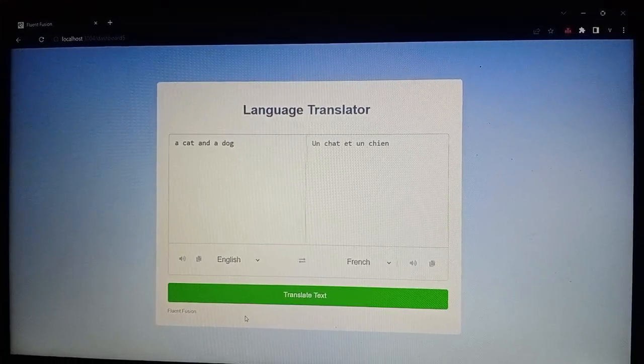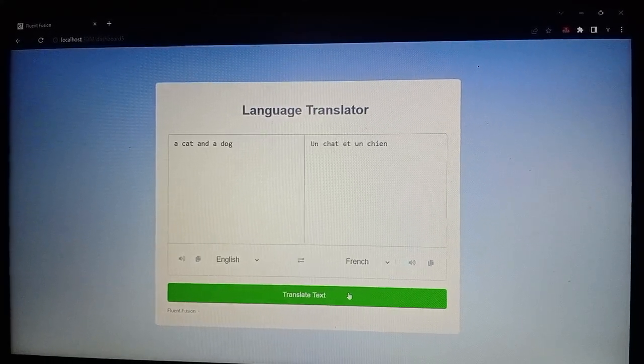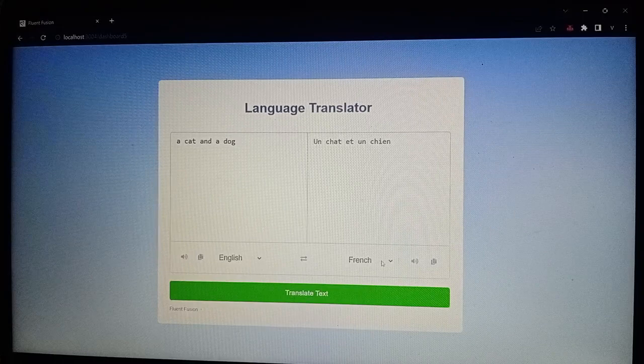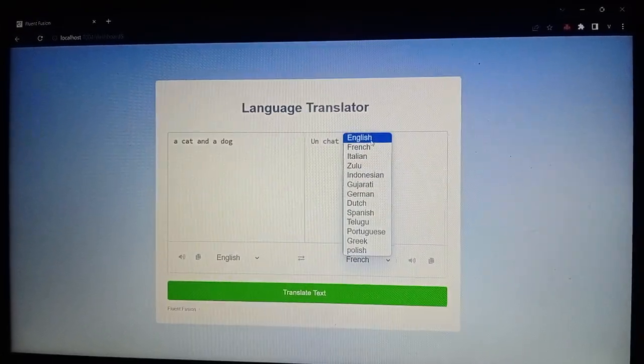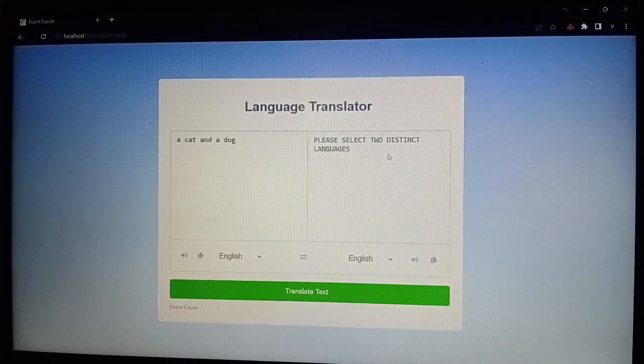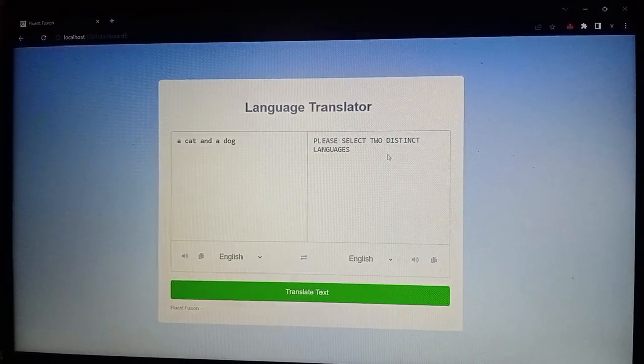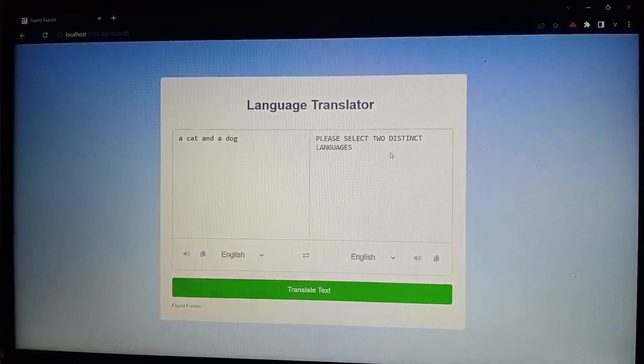So make sure that you are using two different languages while translating. Suppose I give English again for translation, and I click on translate text. Then it will display the message like please select two distinct languages. So we have to give two different languages for the conversion.